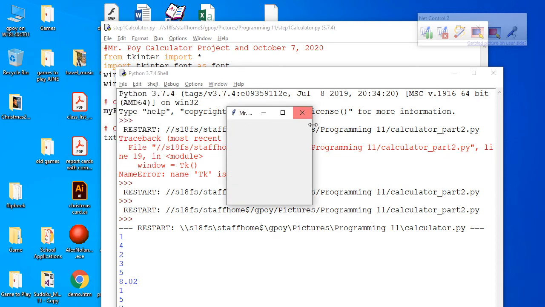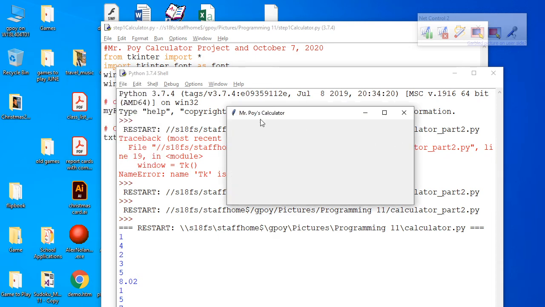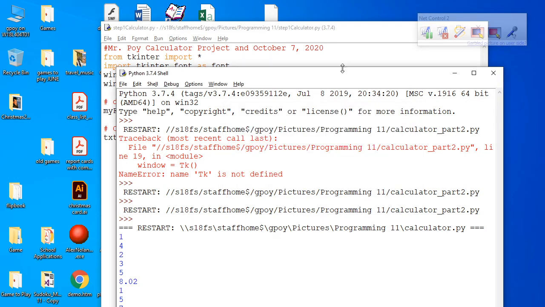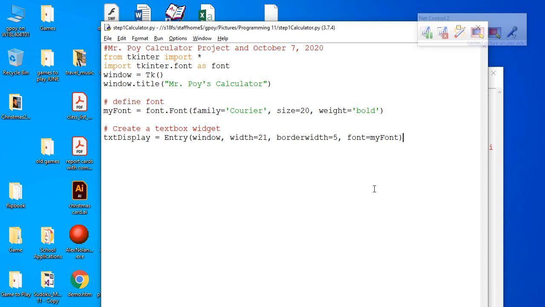And people are like, okay, this didn't really work, Mr. Poy. I see the title there, and it is a window, but there's no text box. Don't worry, I was expecting that. Let me show you what we have to do next. Not only do you need to define the text box, but you have to place it onto your screen. To place it onto your window, there's a couple different ways to do it. One, you can use the place method, or another, we're going to use something called the grid method.